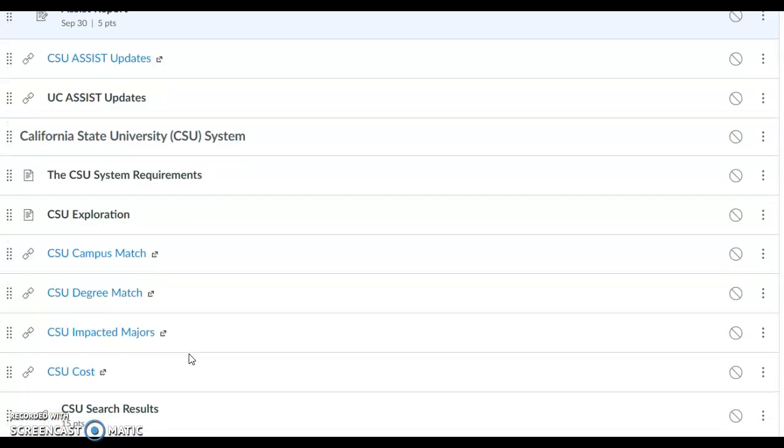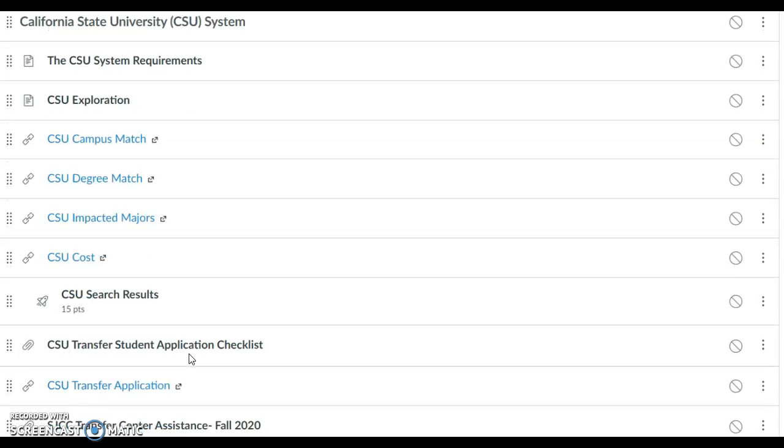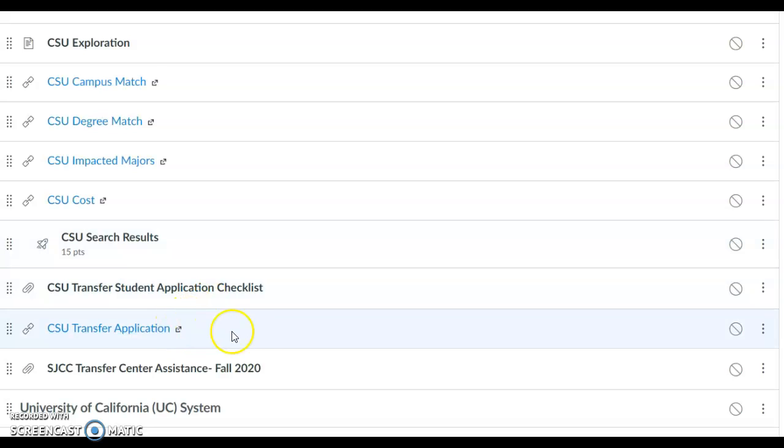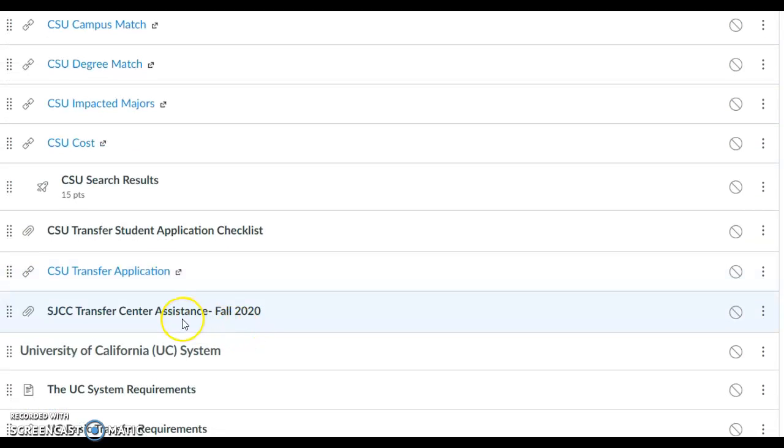Then we will go into the CSU system and you will explore the CSU, explore the campuses, degrees, and see which one might be a good fit for you. You will have an assignment based on your results, and you'll have the application there in case you are applying. So that's that. You do have San Jose City's Transfer Center assisting you right now, and so you'll have that information ready, including a video to support you with the application process. A lot of great information from our Transfer Center here.